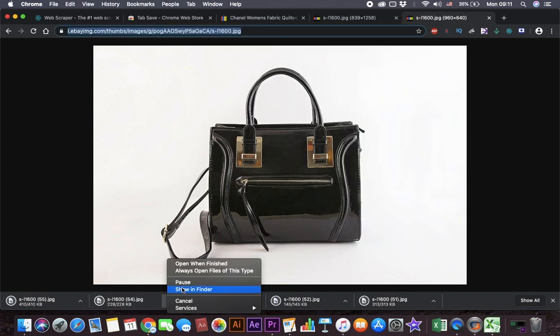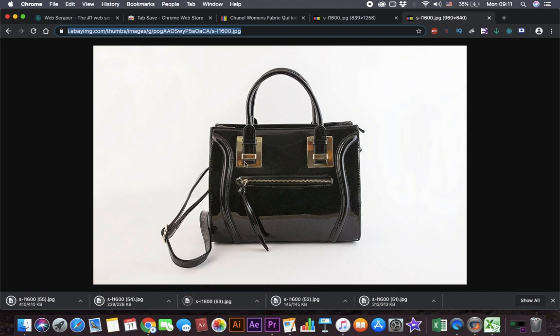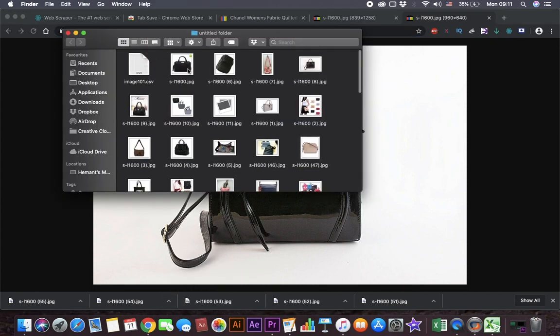This method is super easy and it has personally saved me a lot of time on a lot of my projects, where instead of downloading each image individually, I have downloaded the images in bulk.